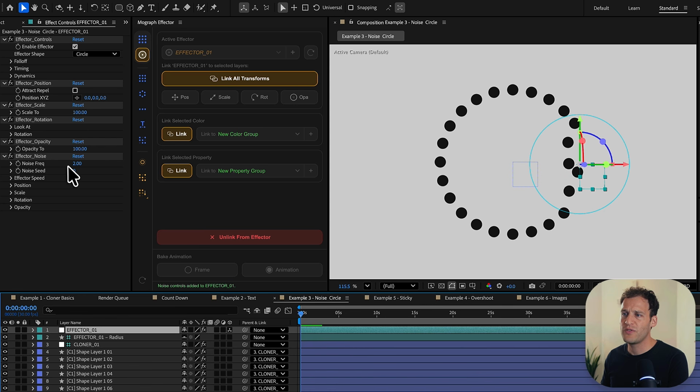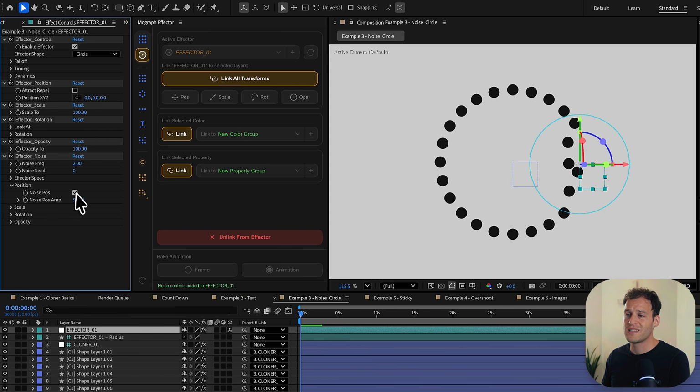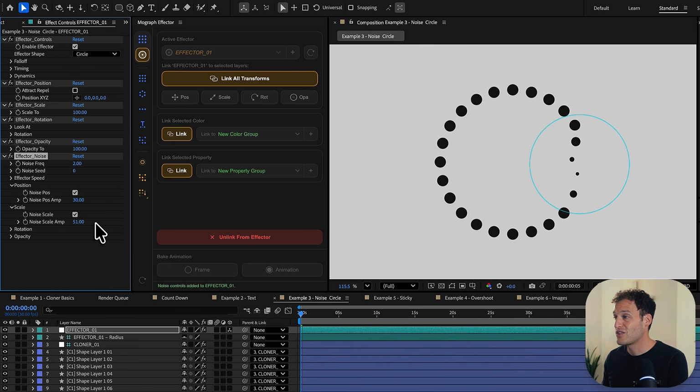If I go inside of effector, I can increase or decrease the frequency. Then I can go inside of position. I can toggle that off or on like that, and I can give it the amount that I want. Let's set that to 30. I can add scale as well. I'm going to increase that a little bit. And now we have like noise over the scale like that. And I can even add rotation and opacity if I would like.